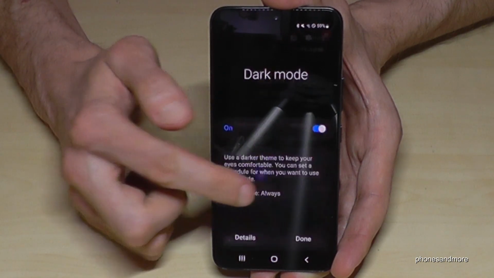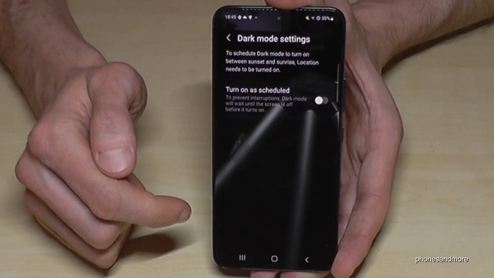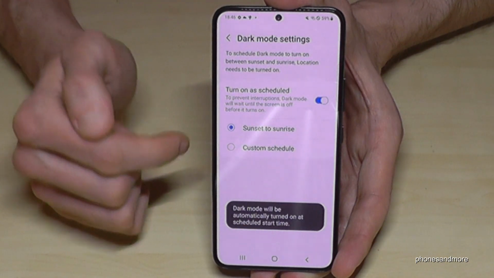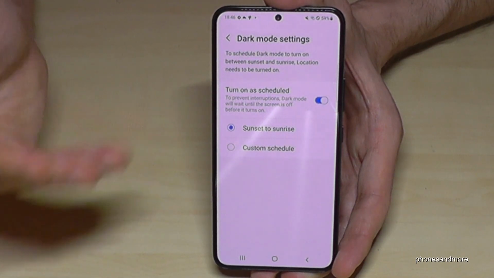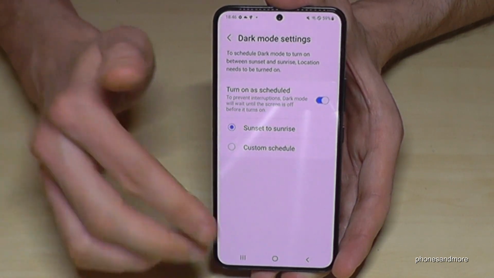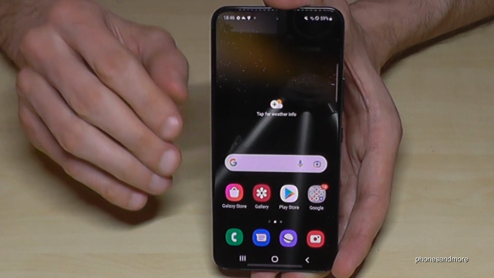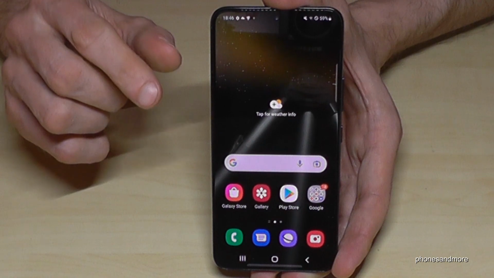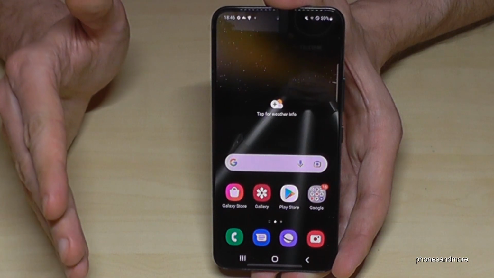Just go here to dark mode, go into details, also on the written word dark mode, go into details, and then you have to turn on this feature as scheduled. That means whenever the sun sets it turns on, and if the sun rises, as I said, a bit complicated before, the dark mode will turn off. So this feature you should set up. And by the way, regarding the dark mode, I use the OLED screen. So that means the pixels where the screen is completely dark turn off. And that saves energy. So think about our planet.